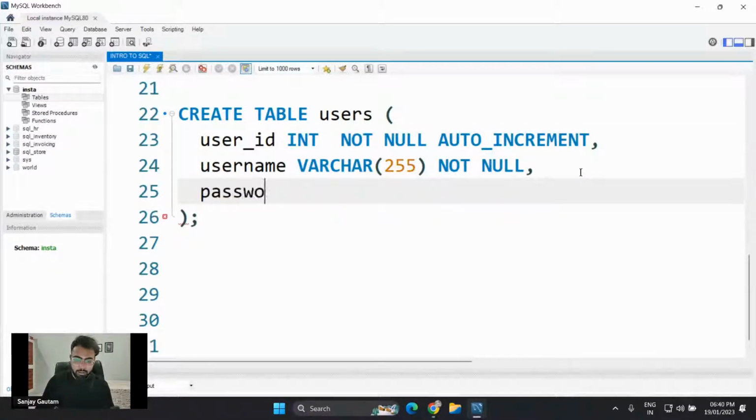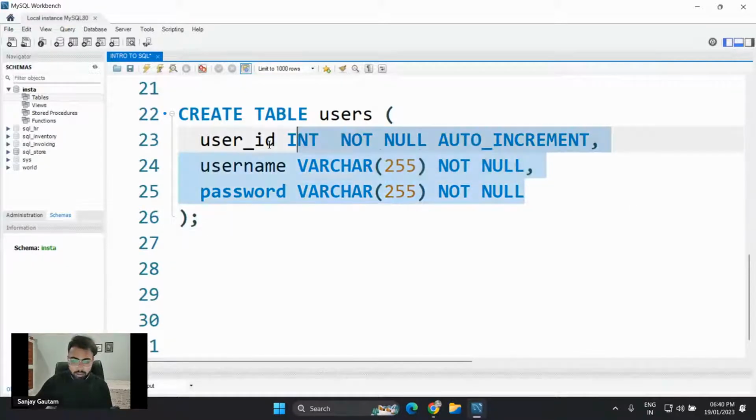Let's also add the password. Password is again going to be of varchar and 255, and it is going to be of type not null here. Okay, I think that's it.